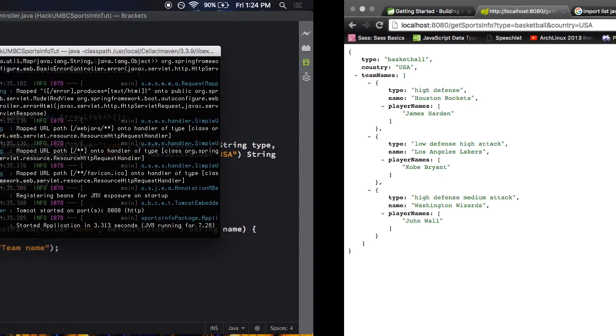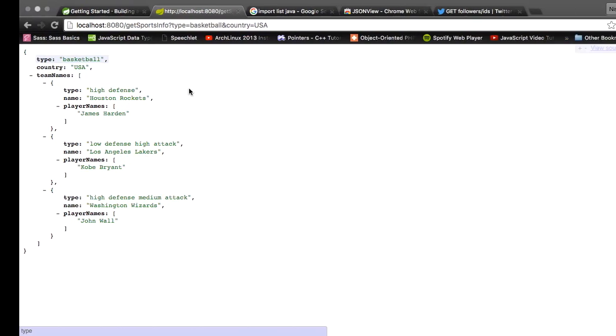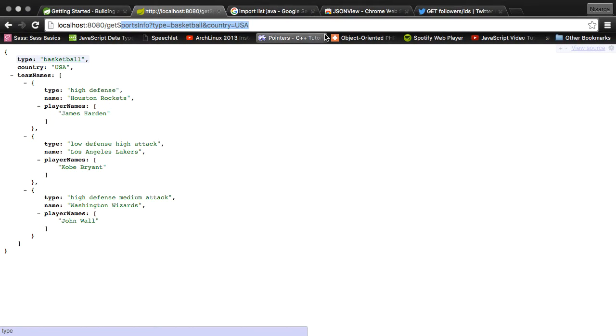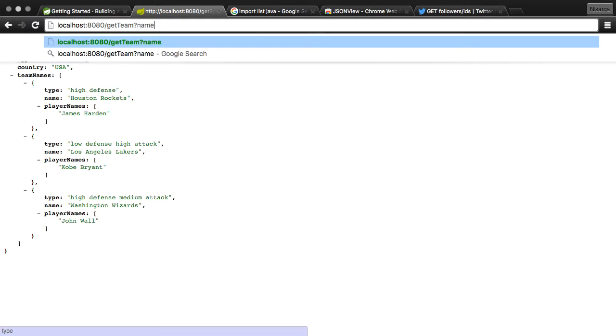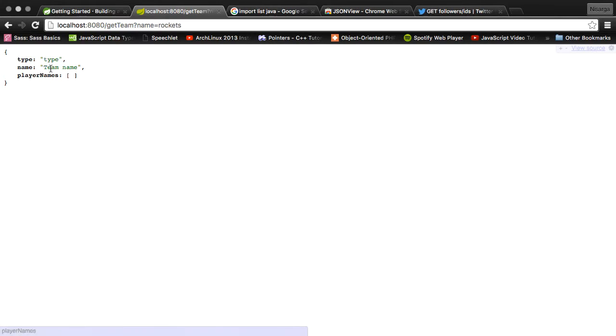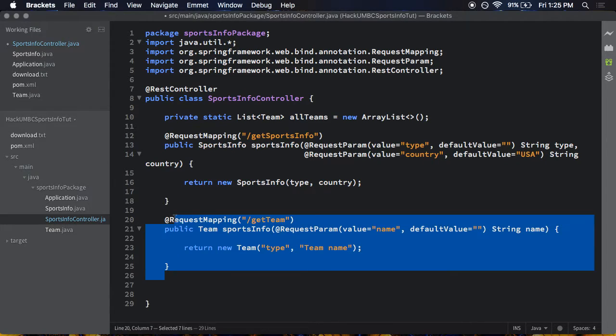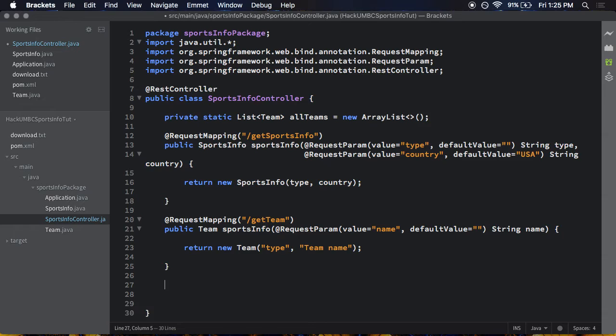Sweet. So now you can go to get team, and then you can do name equals, I don't know, rockets, and it'll return like a team object right there. But what we could do is create another one called add team. So let's copy this one and call it add team.